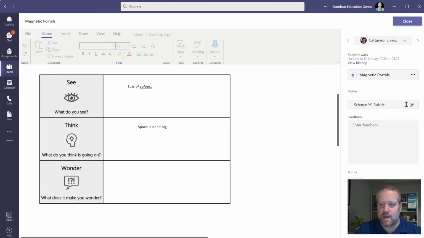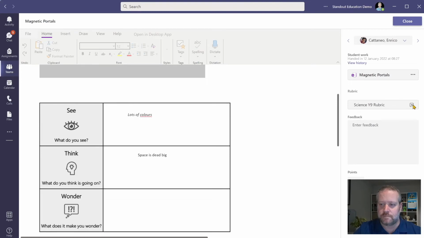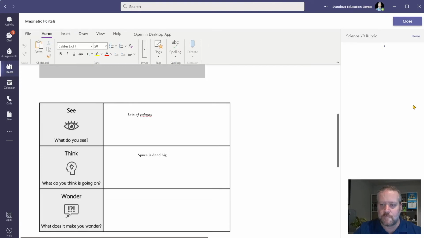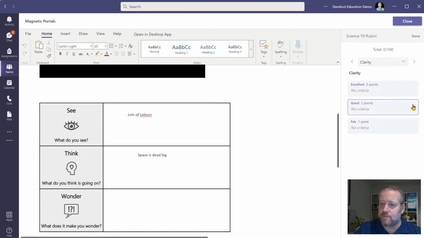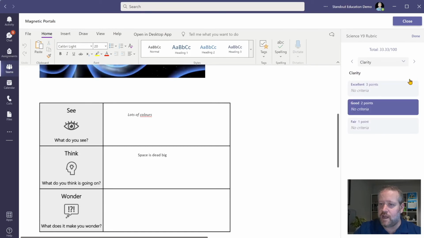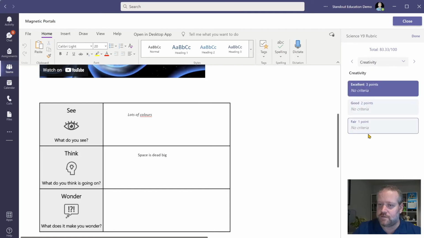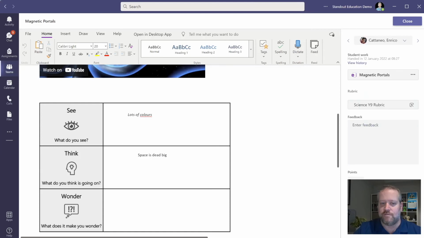I can open up the rubric, and I can automatically tick off the correct part in each of the tasks. So maybe I'm going to give him an excellent for creativity, and I can write some text here. That's done. I can see his score. I can return it to the student. So straight away, I can give him feedback as an assignment.